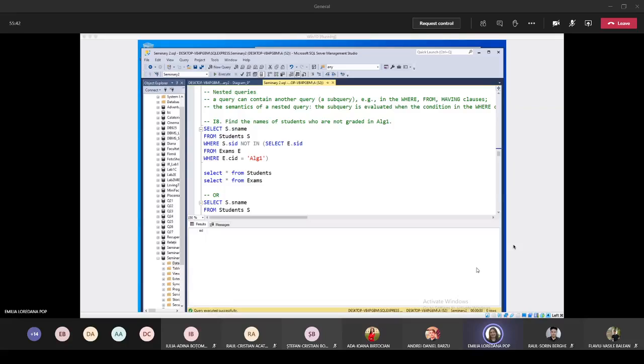This part that I want to tell you about now is referring to nested queries. When I say a nested query, I refer to a query that has a subquery, or better said, a query in a query. I can put this subquery in a where clause, in a from clause, in the having clause, wherever you want.